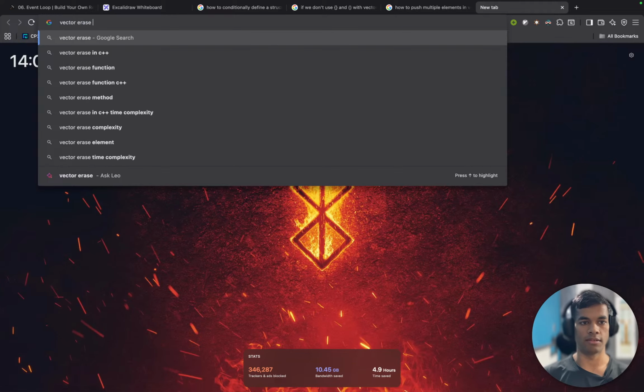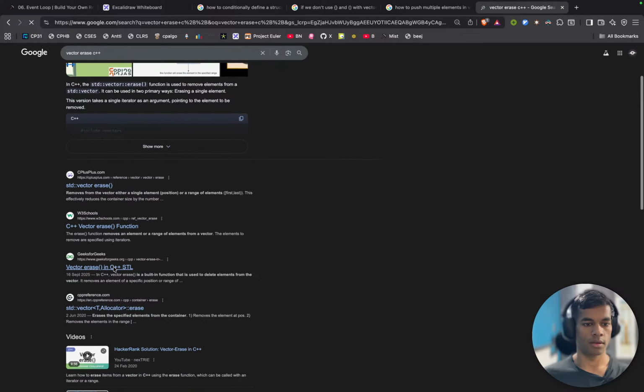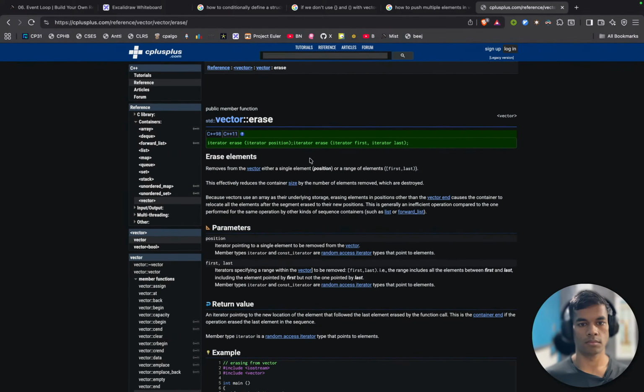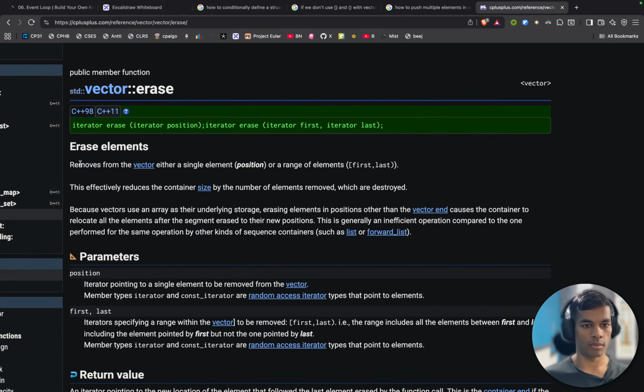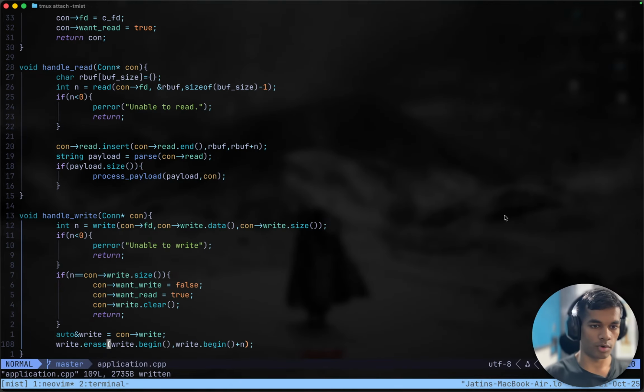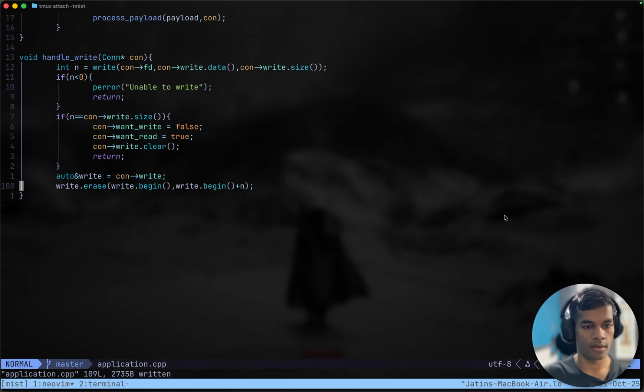Vector erase C++. Yeah, C++, this website. Erase elements removes from vector either a single element at a position or a range of elements. This effectively reduces the container size by the number of elements removed. So, okay, this is working just as we want it to work. There is no problem with that.